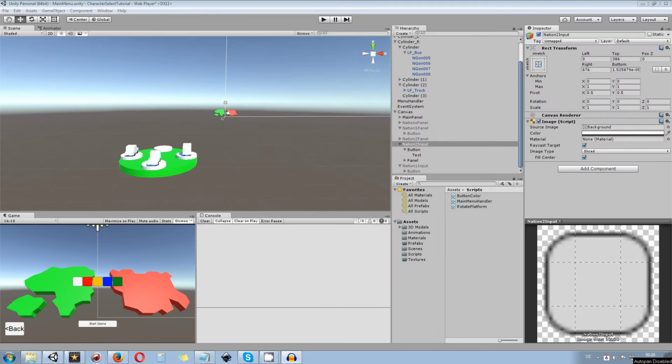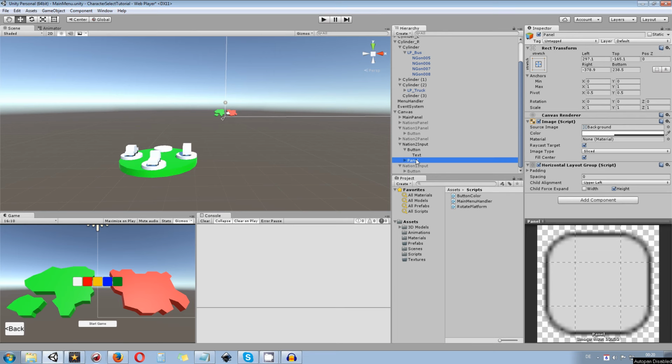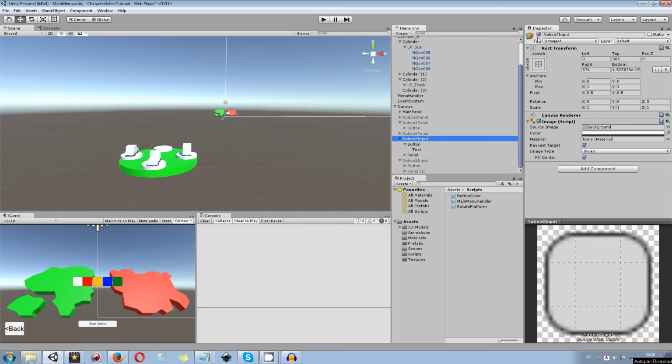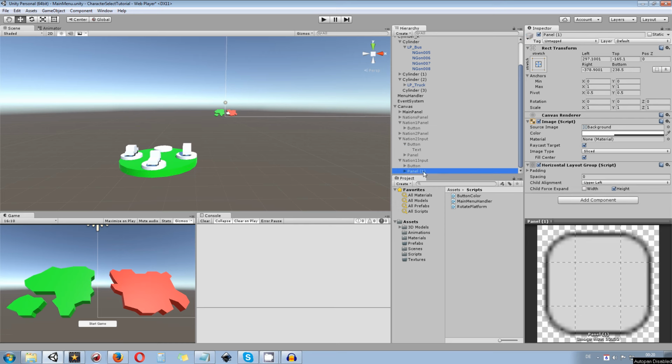Now, since we have the setup for Nation 2 input done, we can copy and paste the complete panel with all the buttons into the Nation 1 input. So we go over and just duplicate that panel, drag this into Nation input 1, and deactivate Nation input 2. And we rename that one to just panel, so we don't have any problems later on.